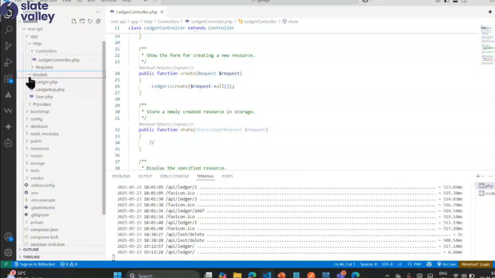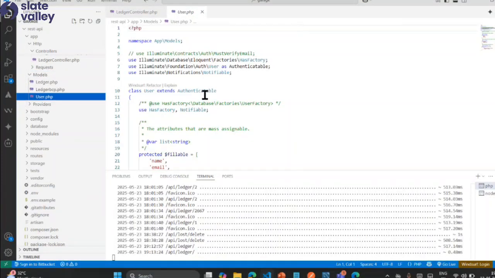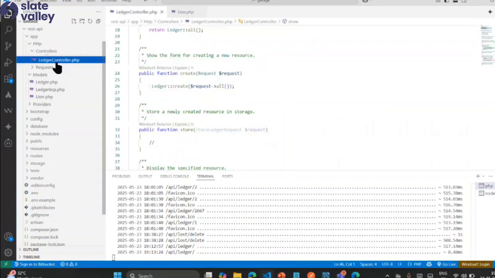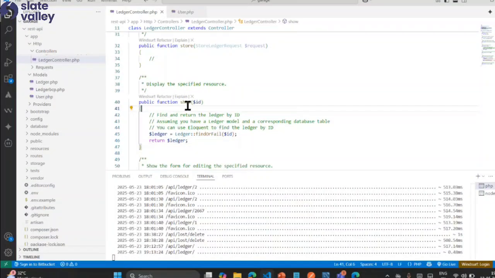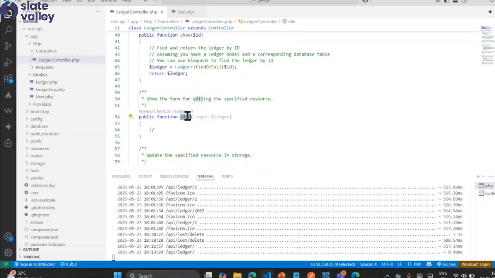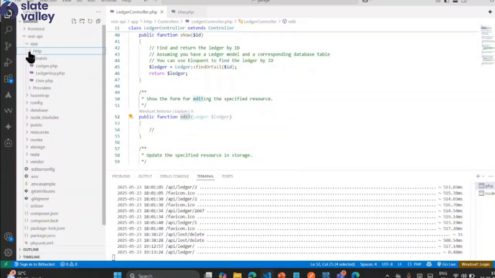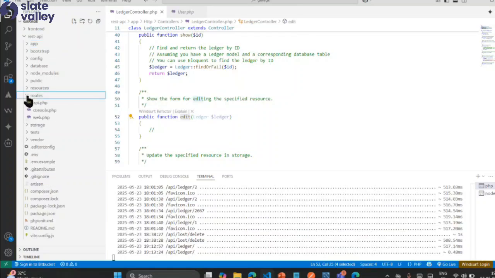Then the model will give the data to the controller, and the controller will execute the business logic for the route. Here I mentioned create, store, show, and edit. These are the controllers I mentioned. And I talked about routes, right? The routes I configured in a middleware.